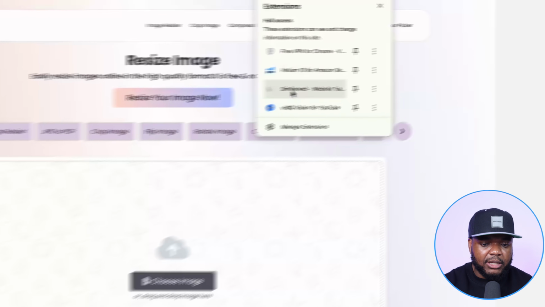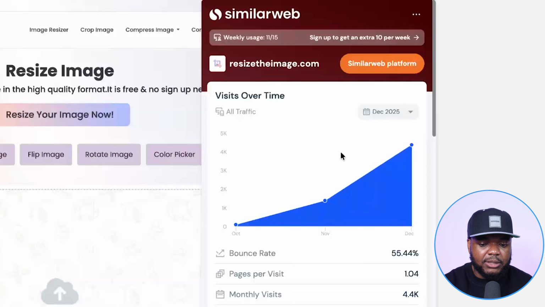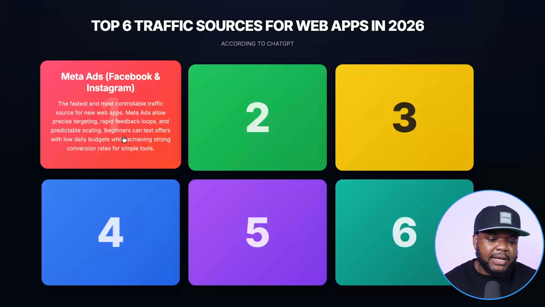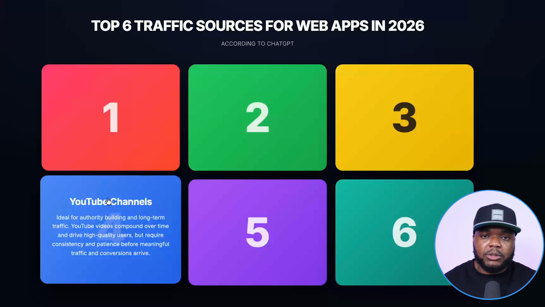And the interesting thing is, if we go over to SimilarWeb, we can see that they're already growing in terms of the amount of users that they get in, because I'm guessing that it's a completely brand new app that they've just built. But yeah, guys, those are the 6 different traffic sources that I wanted to show you today.